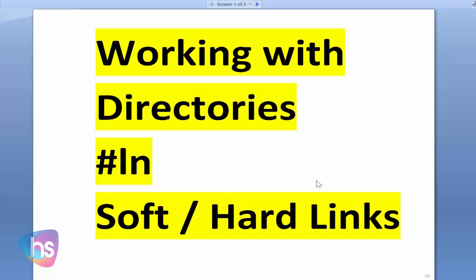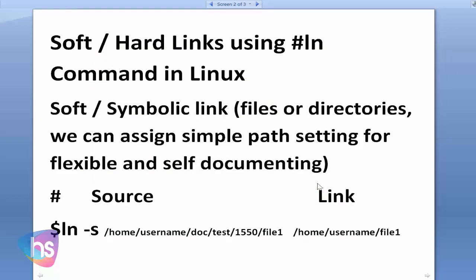Likewise, here also there is a facility for creating shortcuts, which is called soft links and hard links. First we will start with soft links. Soft links using the ln command are also called symbolic links.